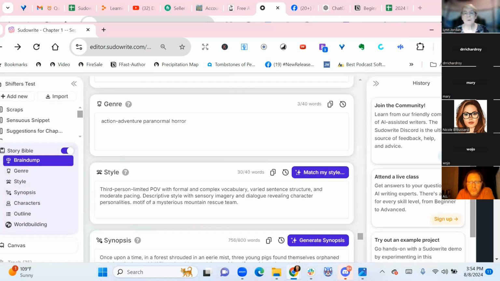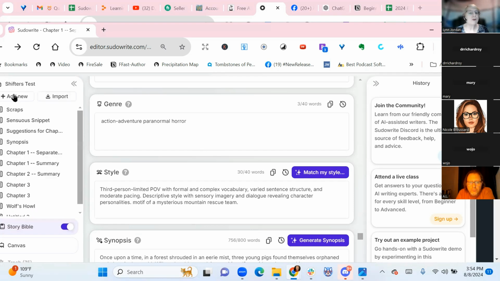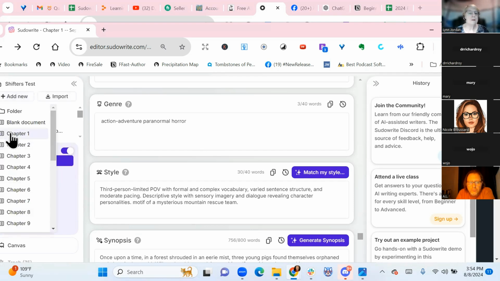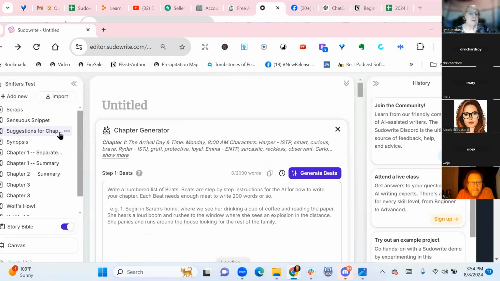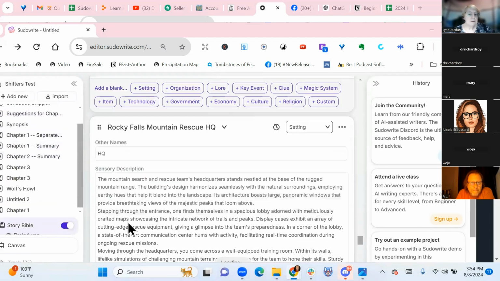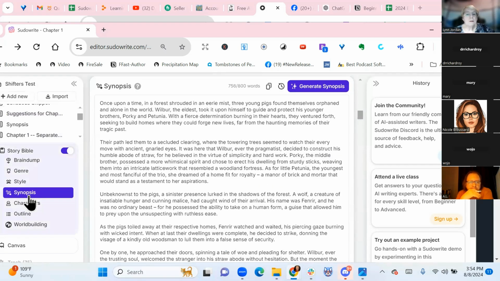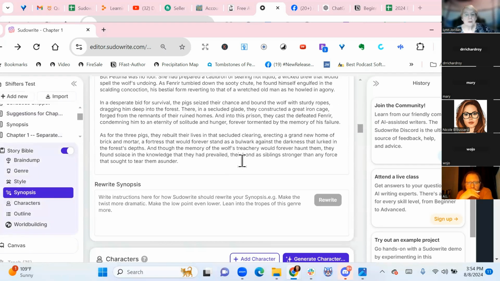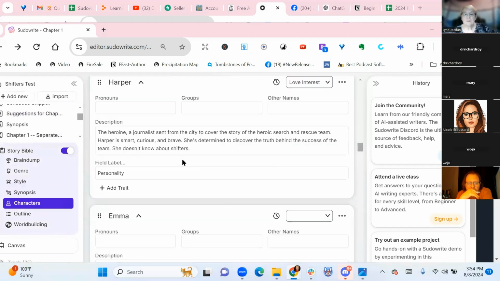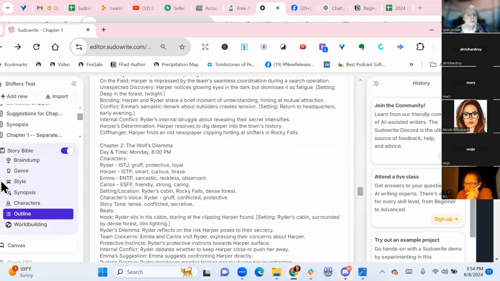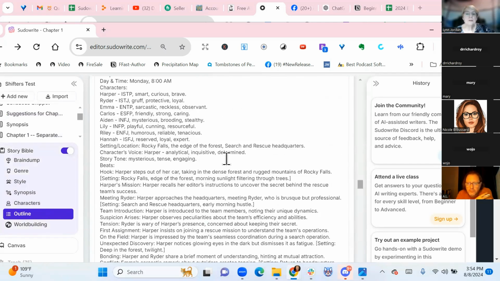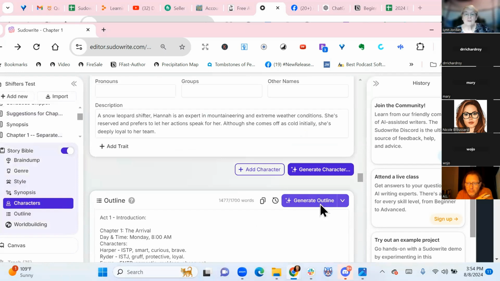Now, what I will do is add a new chapter 1, and we'll go with our new synopsis. Because we did change the synopsis, did we not? Yeah, we did. Okay. So then I want to do the outline. Come down to the outline, and let's generate the outline based on what we did.